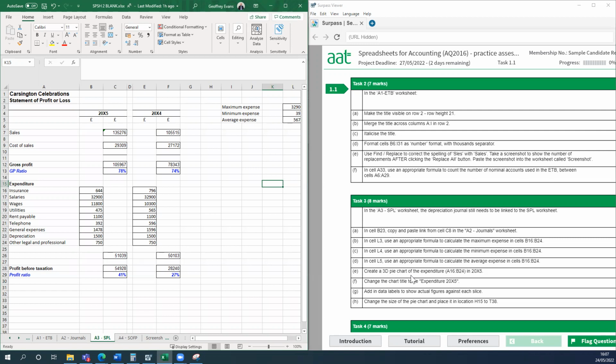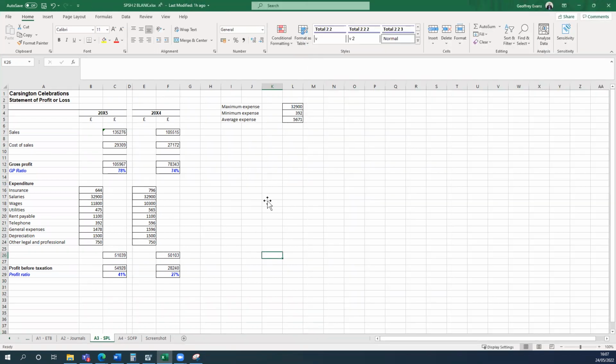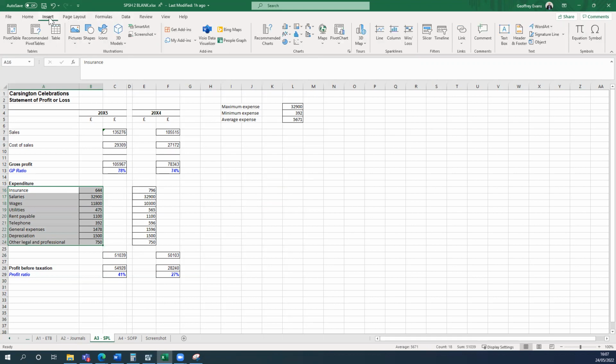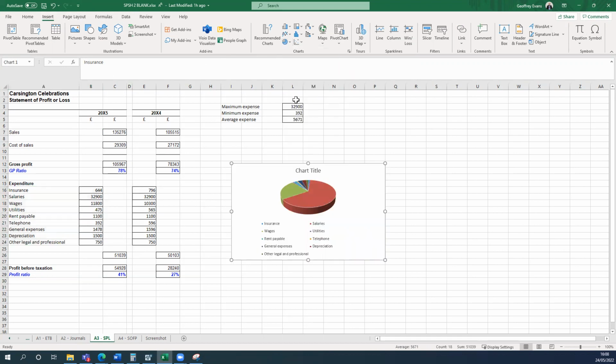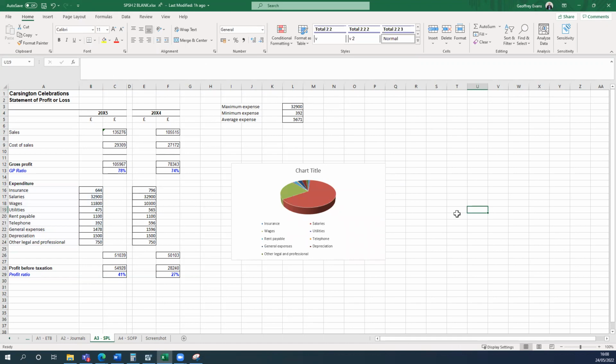Now we're going to create a 3D pie chart of the expenditure A16 to B24. So we're going to do a pie chart. We're going to highlight over the expenditure and the amount, and then we're going to insert a chart. Let's go for the ones it gives us under the pie. And it wants a 3D pie chart, which is what we've got here.